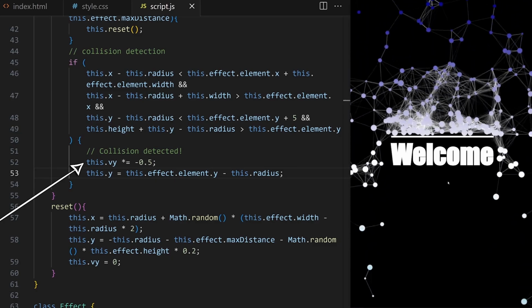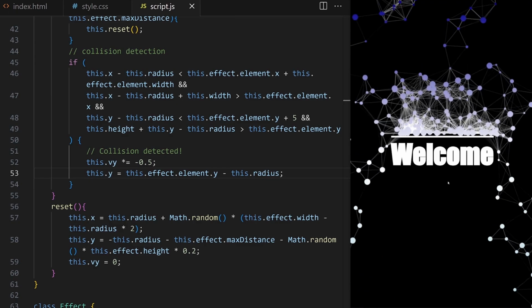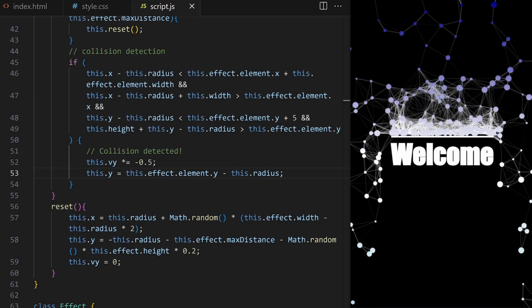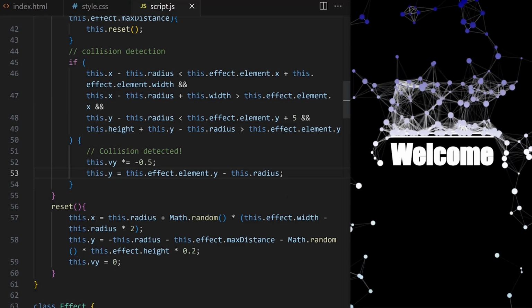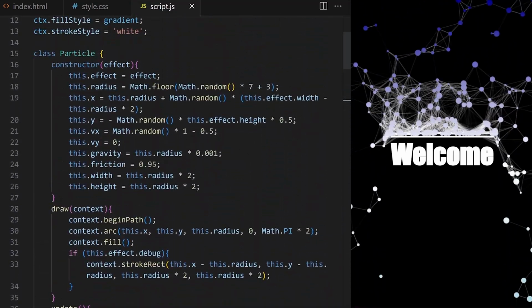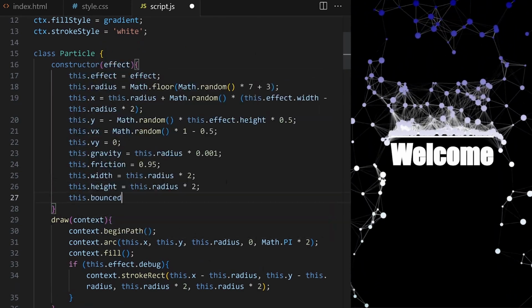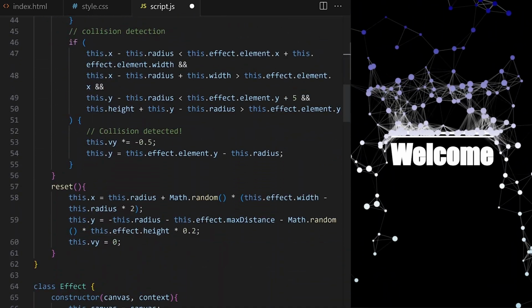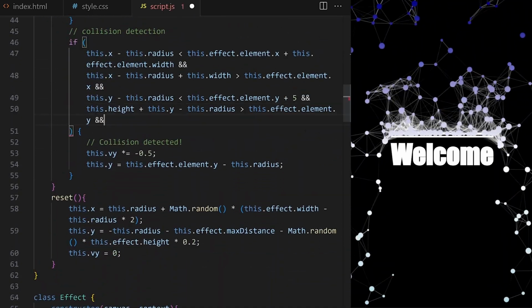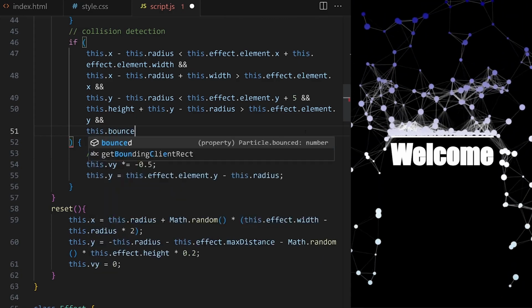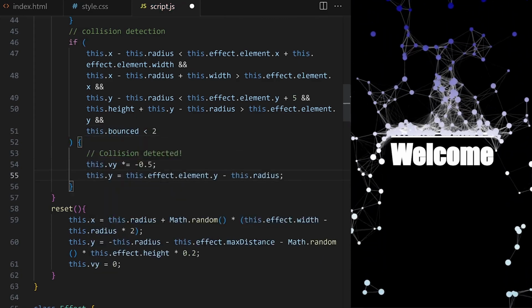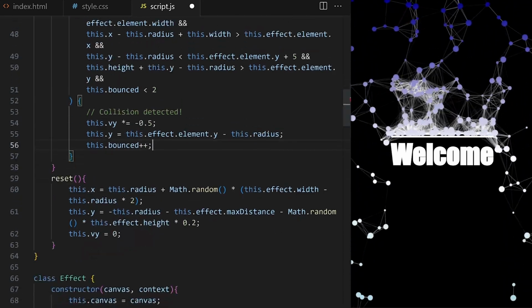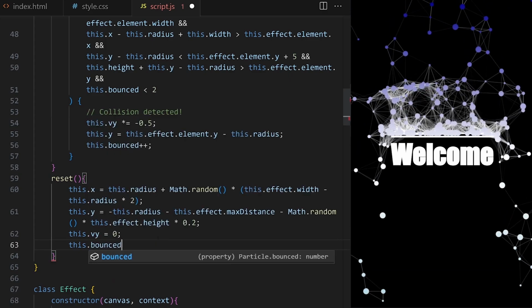So what if I want them to bounce a specific number of times, and if by that time they still haven't fallen off the edges on either side, I will allow them to fall through the element so they can reset and continue the cycle. I create a property called bounced and I set it to 0. I let them bounce 2 times and then I will allow them to fall through by including this check in the collision formula. Every time they bounce, I increase bounced by 1, and when they reset, bounced has to be reset back to 0.